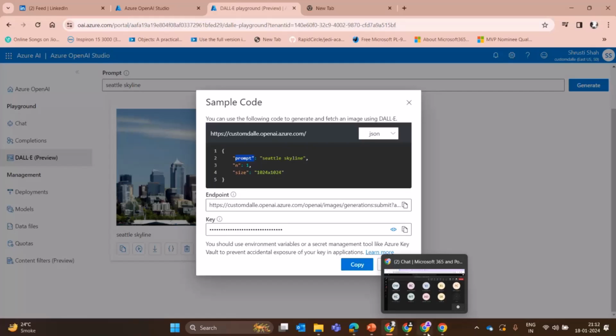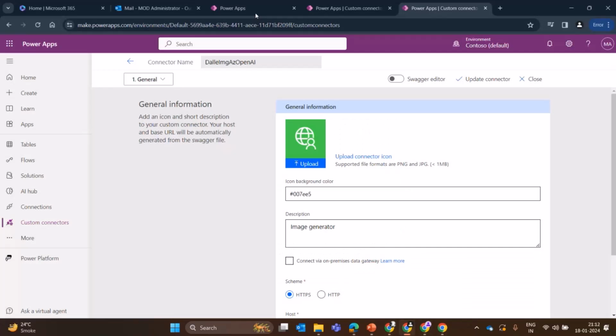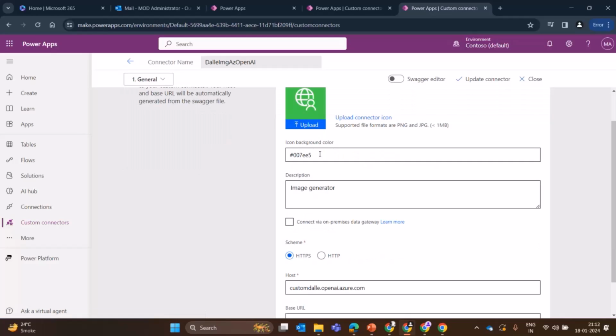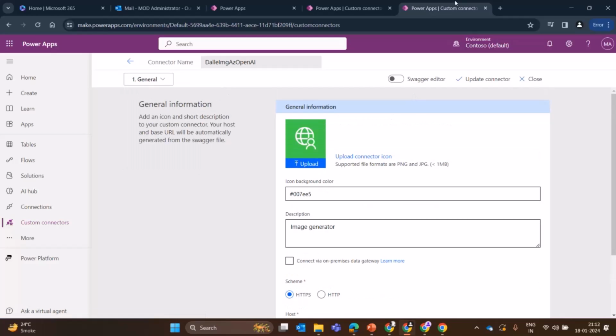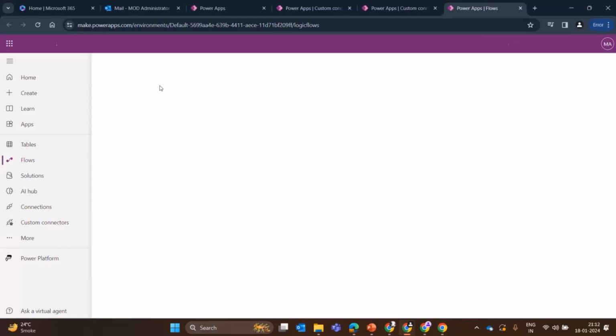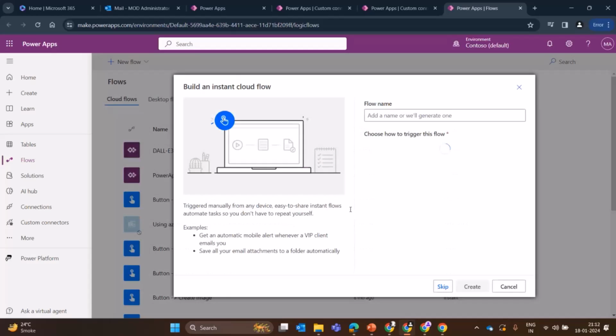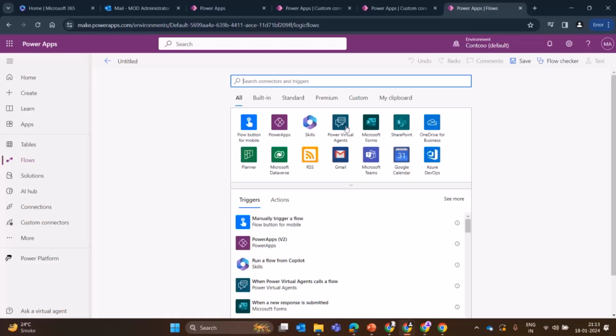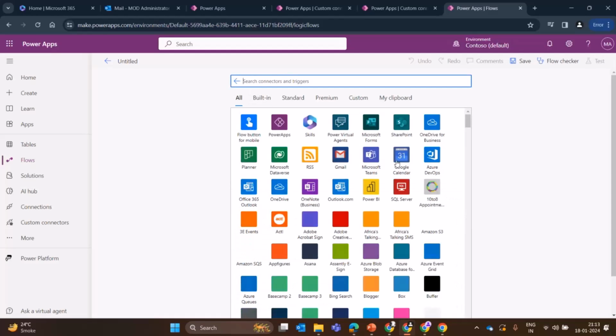So let's just go back to the custom connector. It is a very simple 4-step process. One is you have to give general information, which is what is the icon for your custom connector. So now when I go to the flows, just to show you an example, I will create a new instant cloud flow. Now here, whatever you see are the connectors. Some are built-in, standard, premium, custom.